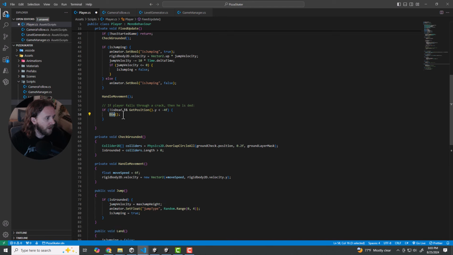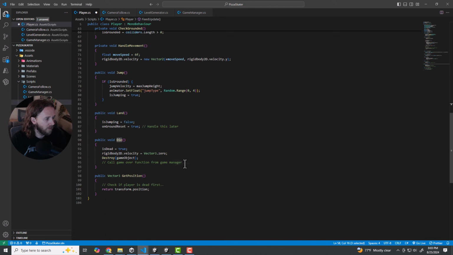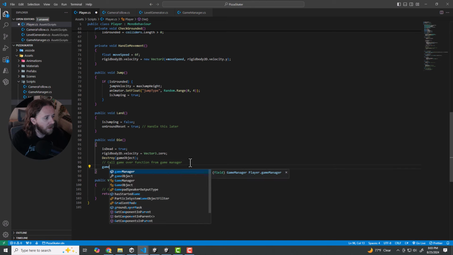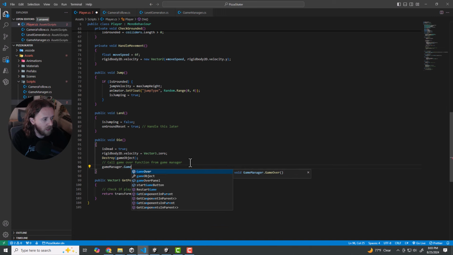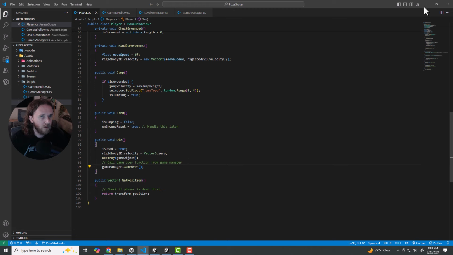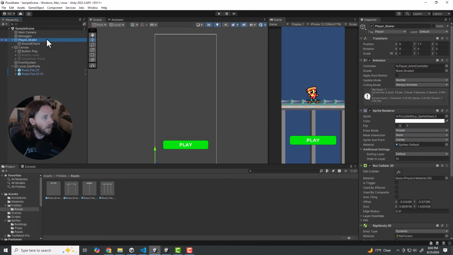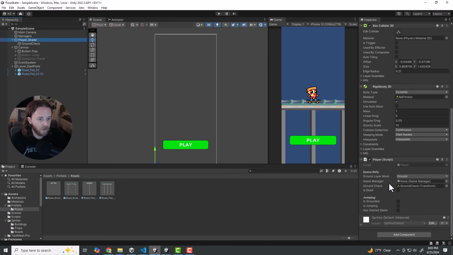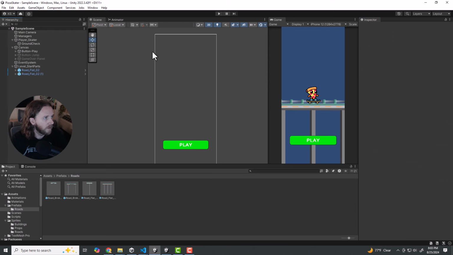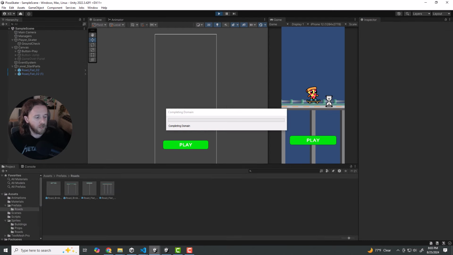So when die is called right here, we have a note to call that function. So let's do that now. Game manager dot game over. Okay, we'll hit save on that, recompile, and give this a shot. We need to reference our game manager in our player script here. So we'll scroll down on our player and drag our managers into the game manager slot there, hit save, and hit play and check it out.